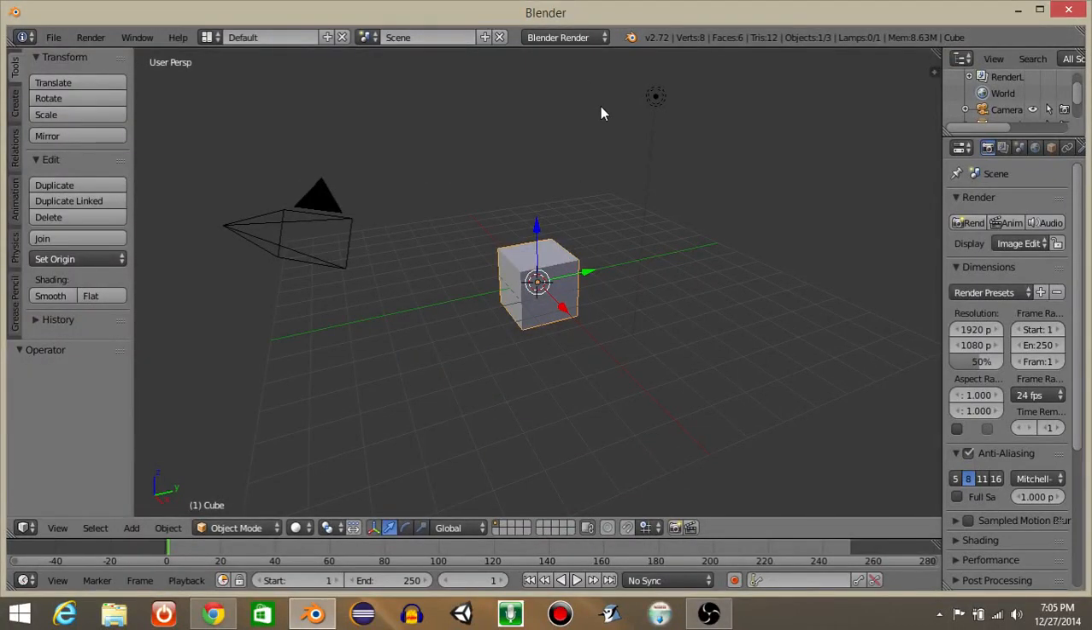Hi guys, my name is Gavin, and today I'll be showing you how to make an enemy respawn point with Python in the Blender game engine. So I'm just going to get started.